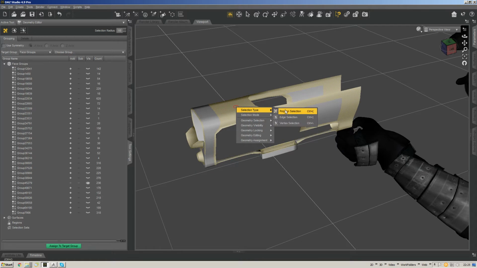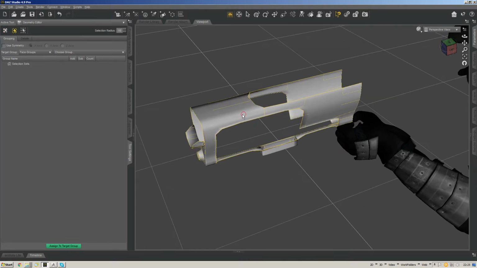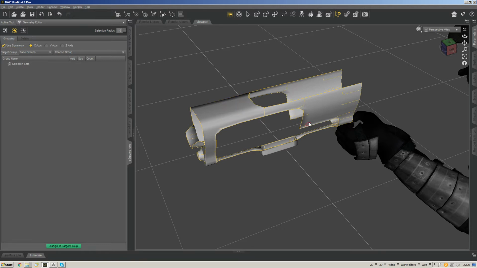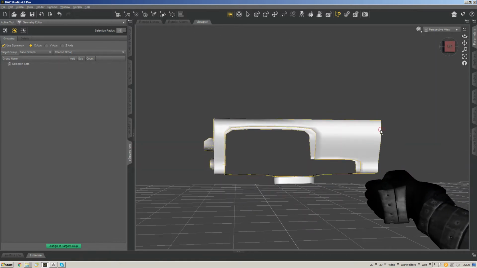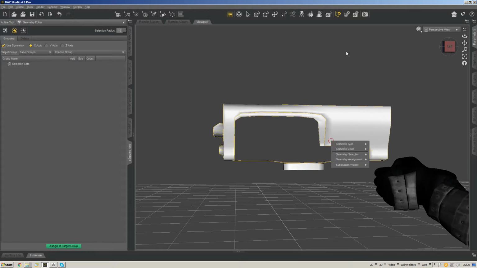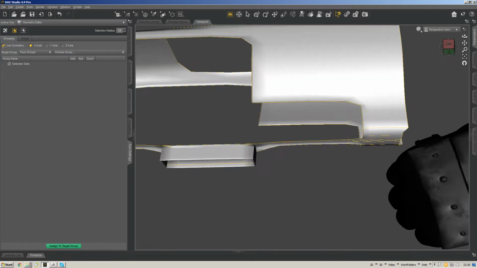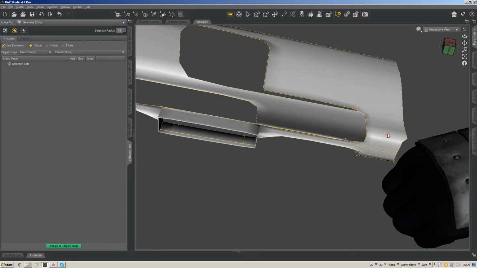That's better. So we want edge selection. Now we can paint over that. We should be able to use symmetry and paint. So what I'm doing is deselecting everything except my boundary edges. There's a rather misleading command in here called select boundary that you would think would just select the boundary elements to what you currently have selected, but it doesn't really work that way.